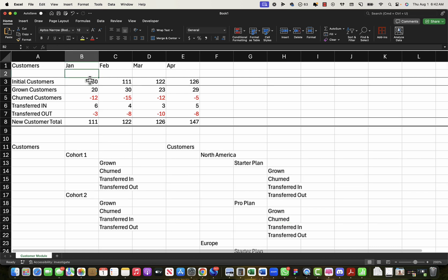So for example, I may have 100 customers in my initial customer cohort here. I may have 20 customers that come in, 12 that leave, 6 that transfer in from another cohort, and 3 that leave to calculate an aggregate of 111. And we do that every single month in perpetuity there.